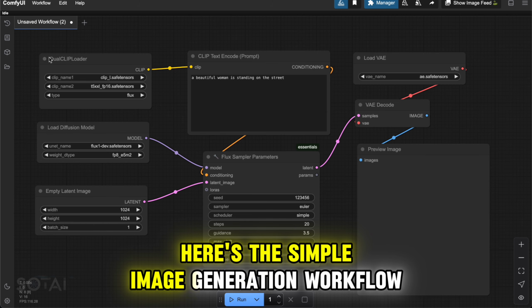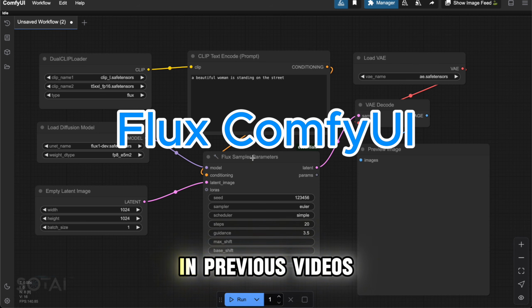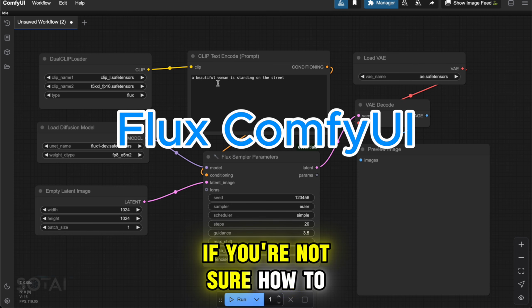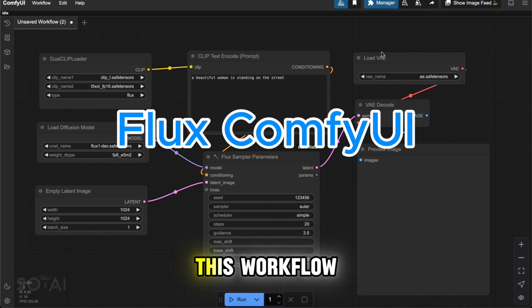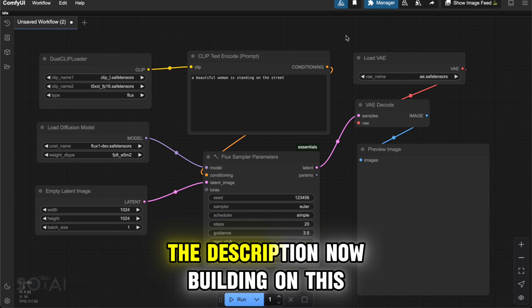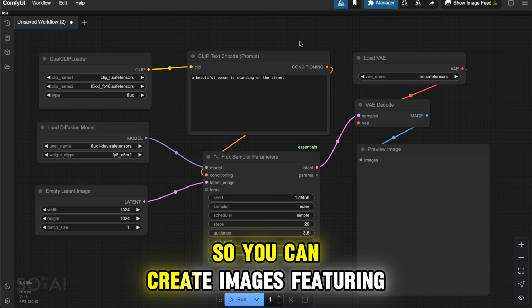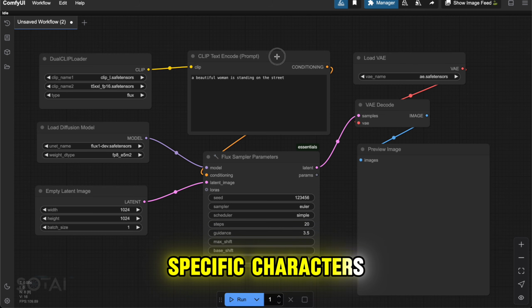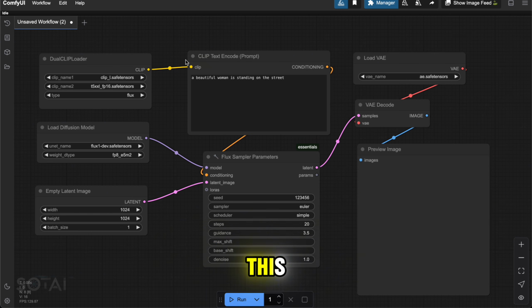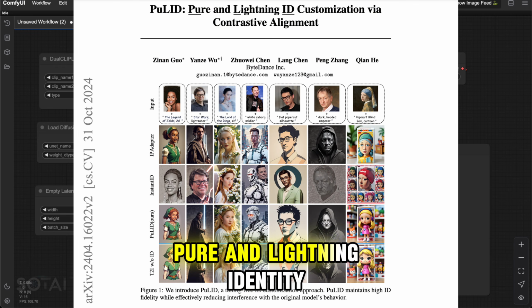Here's the simple image generation workflow using the Flux model in ComfyUI that I walked you through in previous videos. If you're not sure how to install ComfyUI or build this workflow, feel free to check out the earlier video linked in the description. Now, building on this workflow, we're going to make it even better so you can create images featuring specific characters. There are several ways to do this, but today I'm excited to share a method called PuLID, Pure and Lightning Identity.